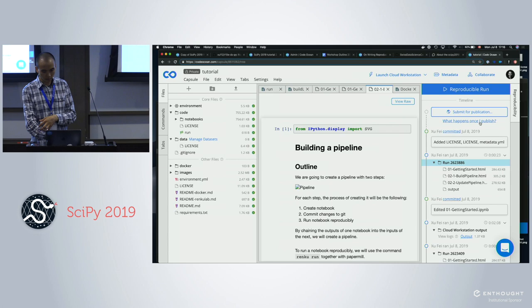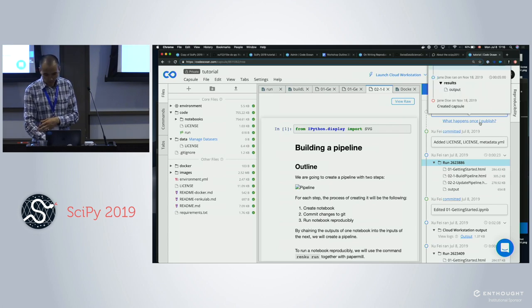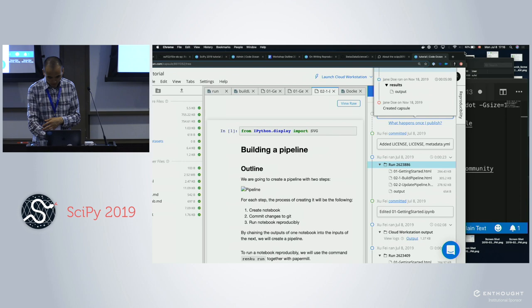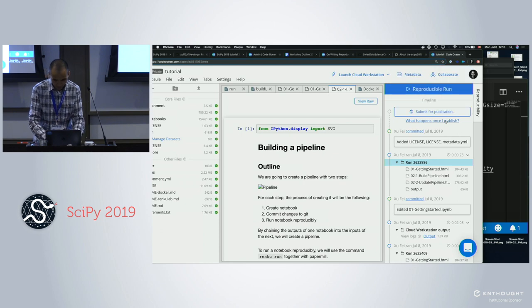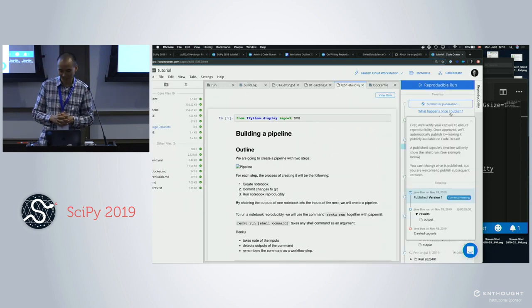And you can click on what happens once I publish. Oh yeah, this is another rendering issue that we have. Let's see if I can render it differently. No, this is probably not easiest to see. If I zoom out, I believe, yeah, okay. So there's some kind of CSS things going on.